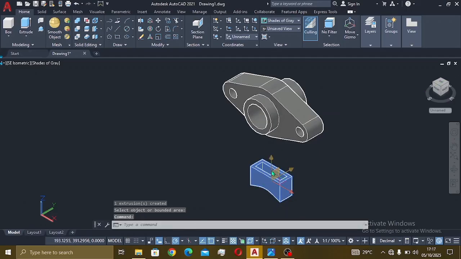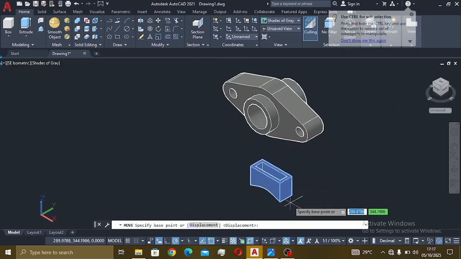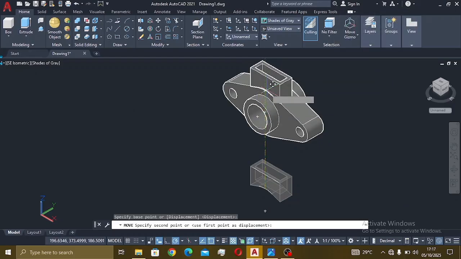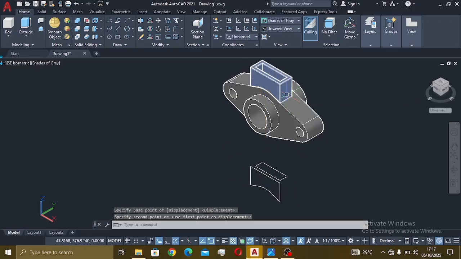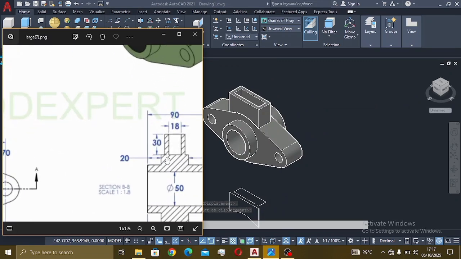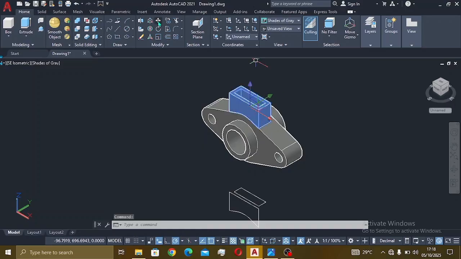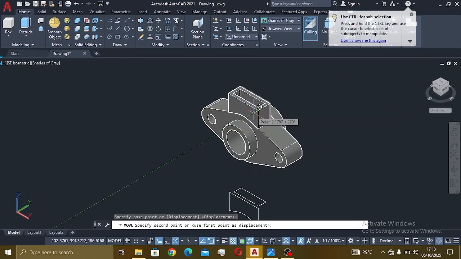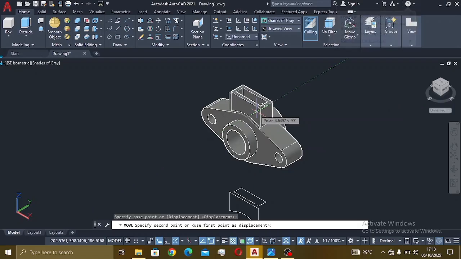Select the object, move, but it's now at the middle, and the length from this point to this point is 5. So we move it 5 backward, enter. So this is what we got.